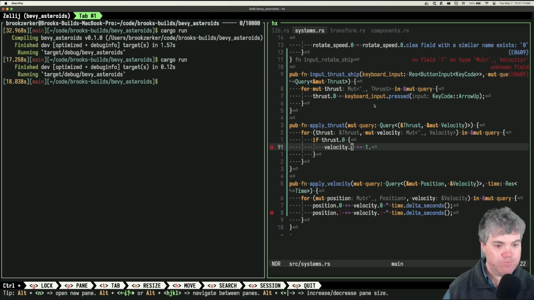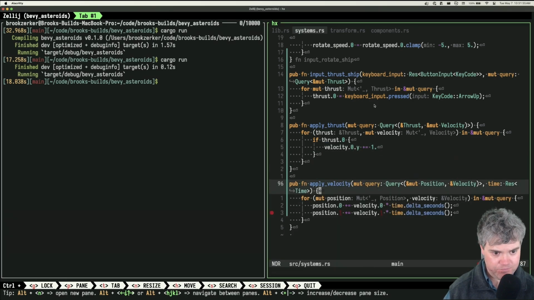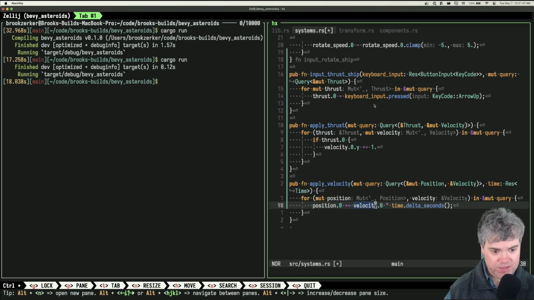Okay, so I want to increase the velocity like this. So velocity 0.y plus equals that. This is going to have to change. I don't think this is going to be a new thing altogether. I want to recreate what we have right now. So I want position 0 plus equals velocity 0 times that. Which should be appropriate now.